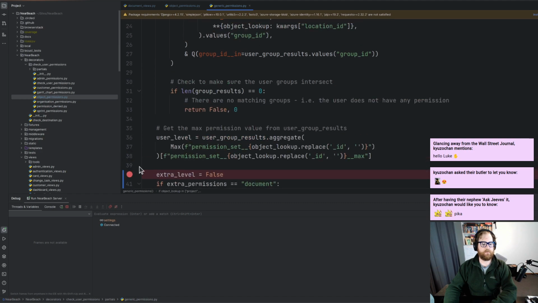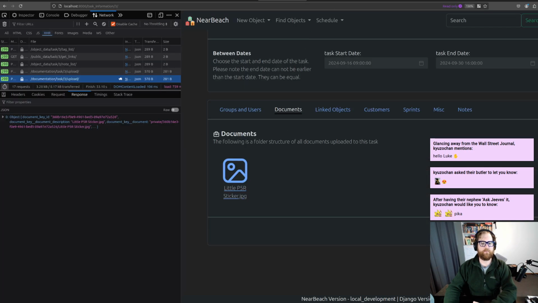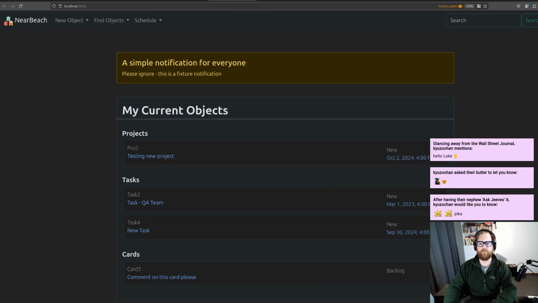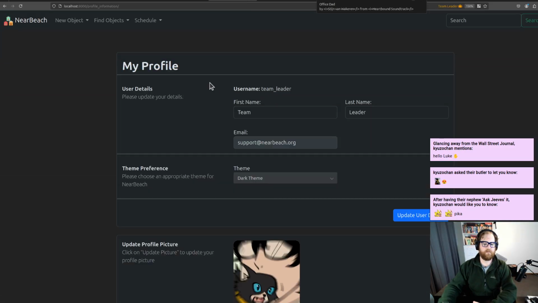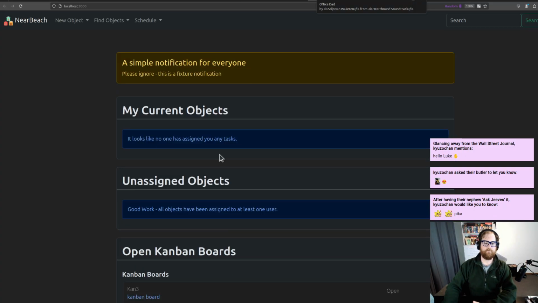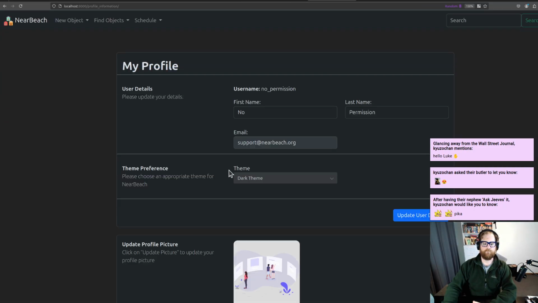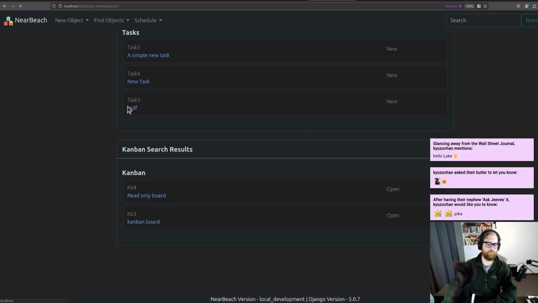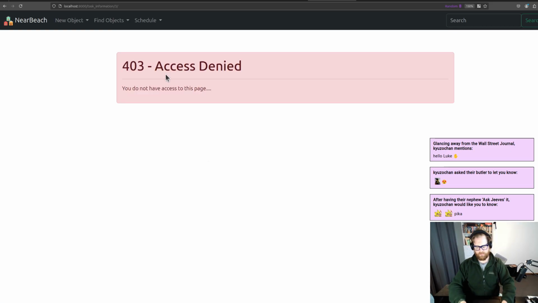Okay, so I'm gonna remove that breakpoint. So I'm happy about that. Now, what I wanna do is test another read-only user. So this is team leader. This is no permission. All right, cool. This is the user I want to use. So this person doesn't have access. Sweet.